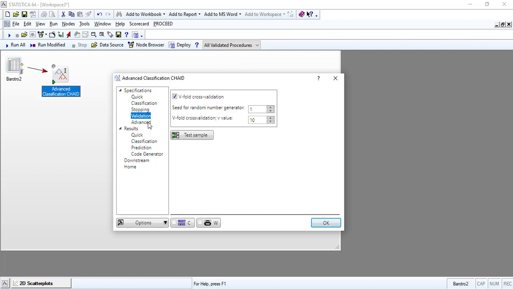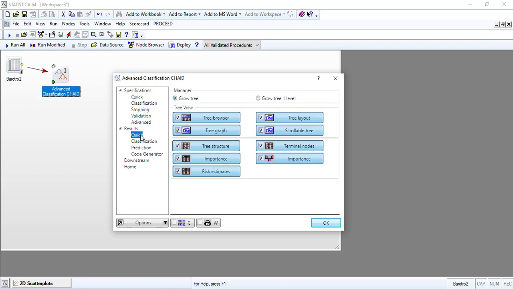Now, what kind of results are we looking for? That's where we come to see the result we need. We want to see the tree graph, no problem. Tree layout, they are already selected by default. So if we need anything else, we just click on it, okay? If we need importance, we click on it. If we need predictive details, we click on it. Personally, I think what they already selected for me is good enough. But if I need, for example, to see the tree structure, I can click on it.